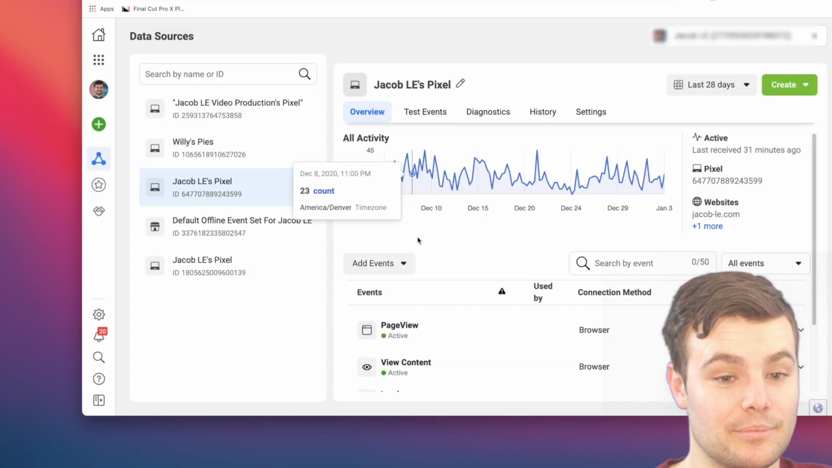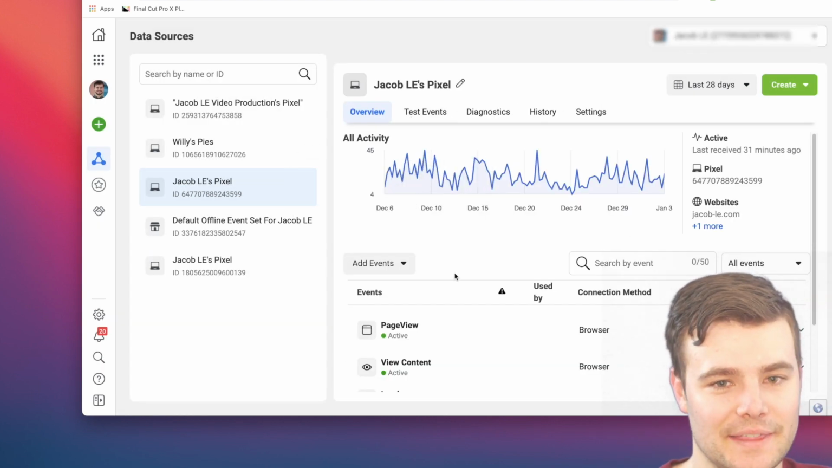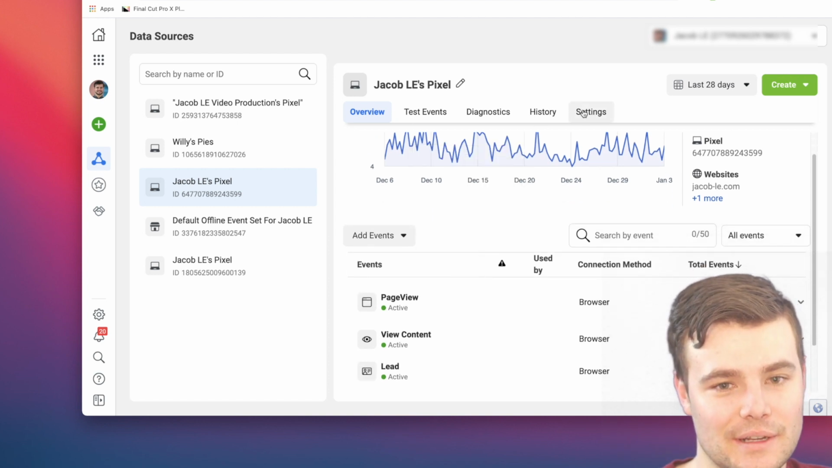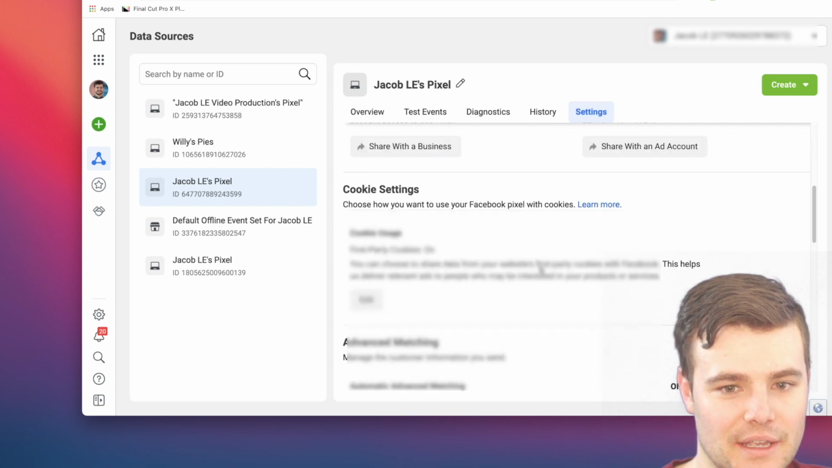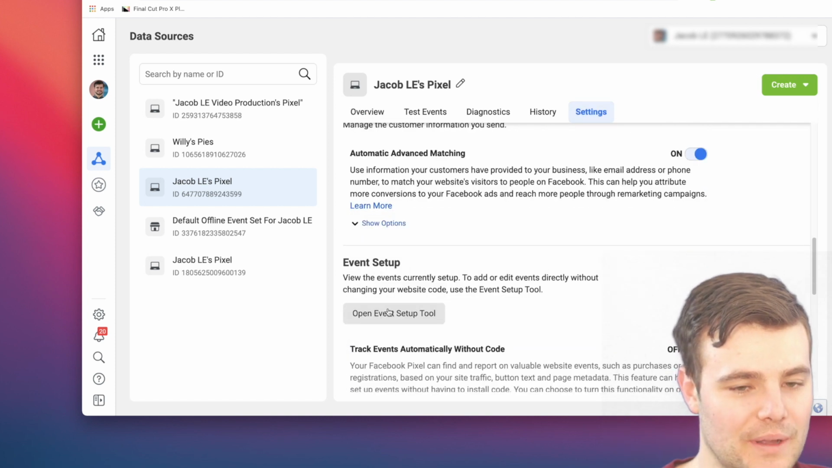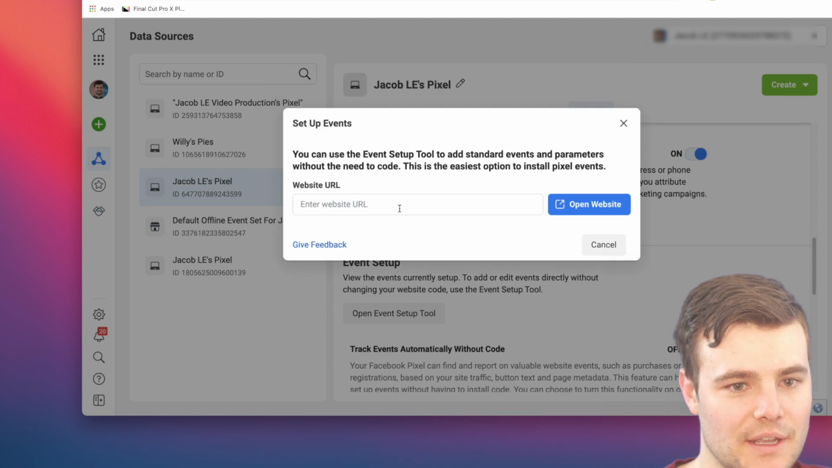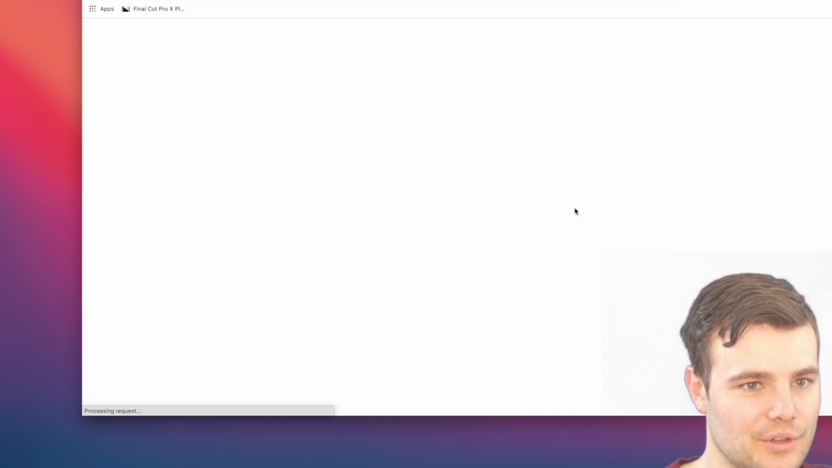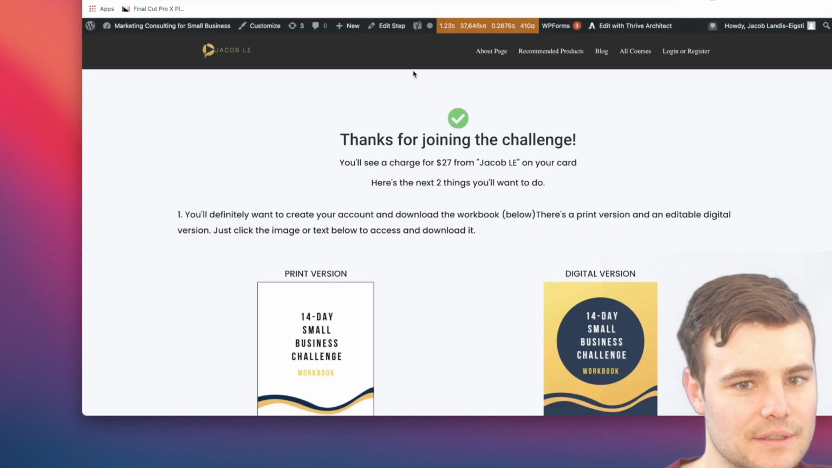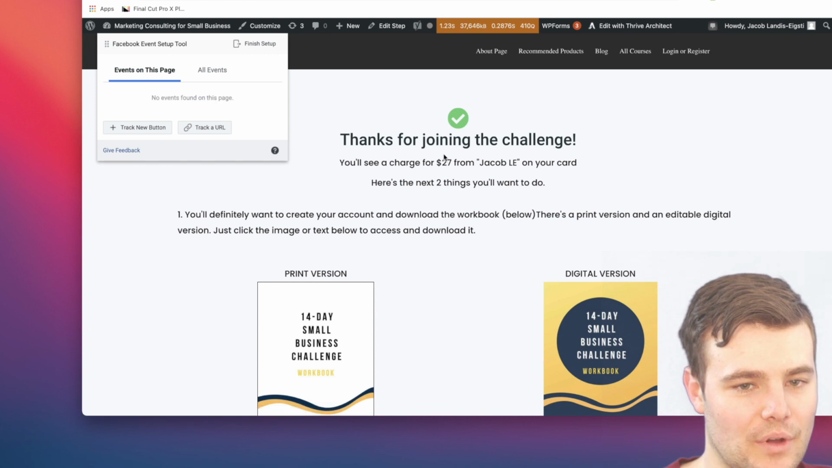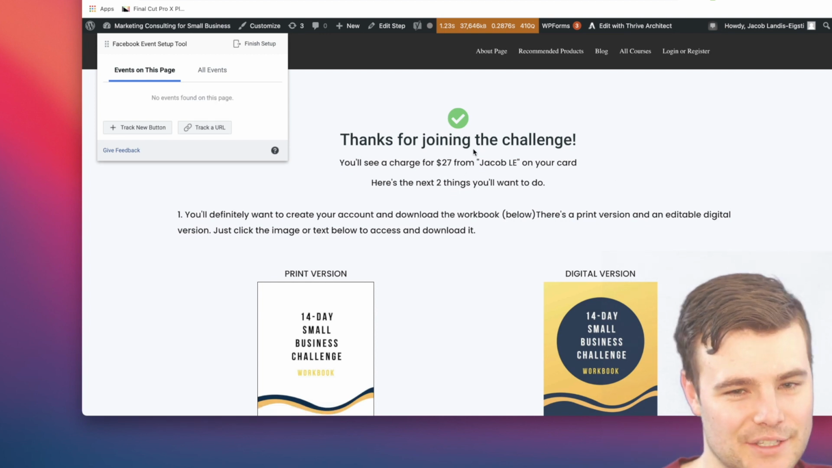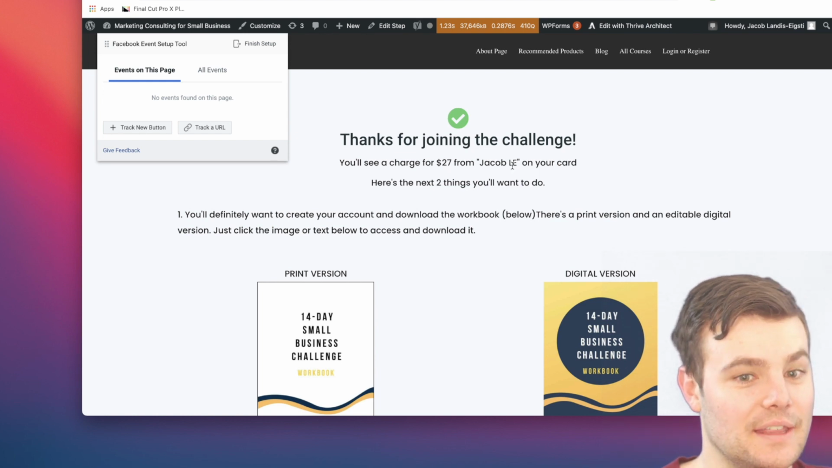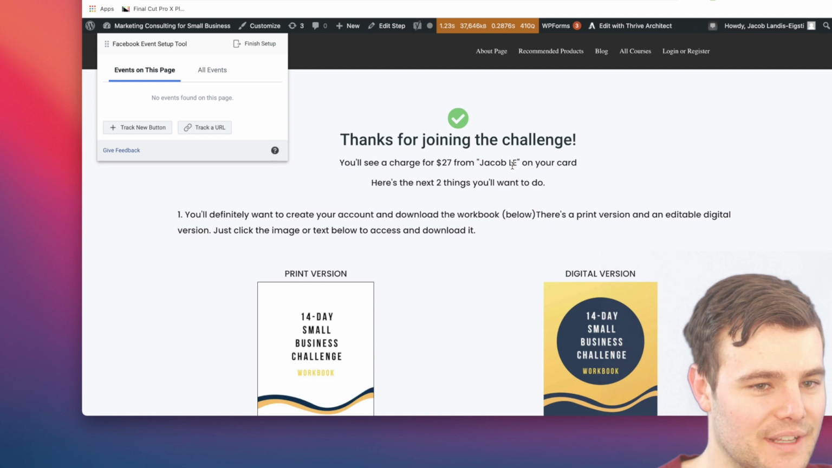So now we want to set up purchases, and we're going to want to do that on the thank you page, the page that people hit after they've finished completing their purchase. So we're going to again go to open event setup tool, and we're going to want to put in that thank you URL. So hopefully you'll have the price that they paid. On this one, it's just a fixed price, so I just had text, but you can have a dynamic thing like here's your receipt or your order or things like that.